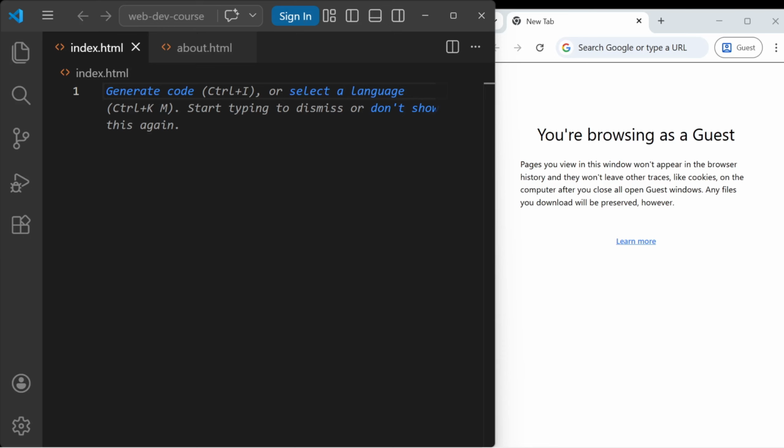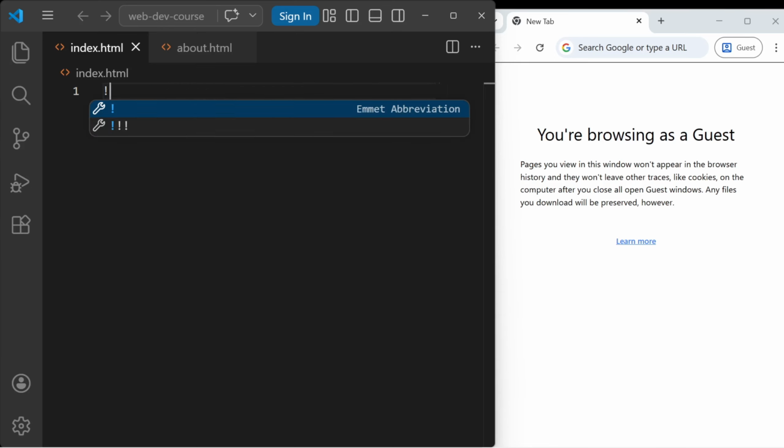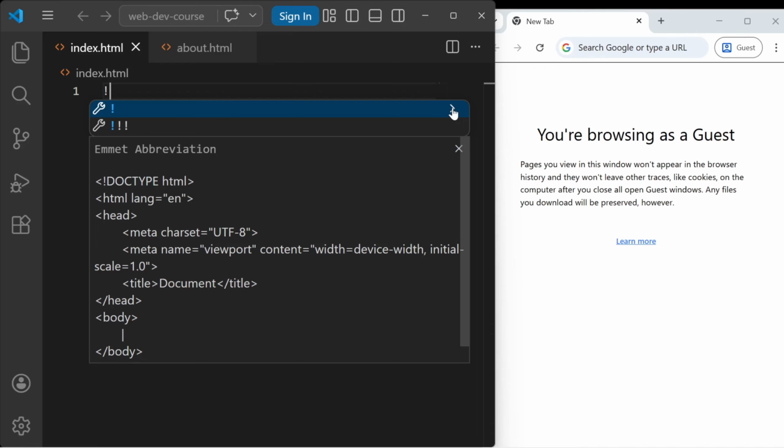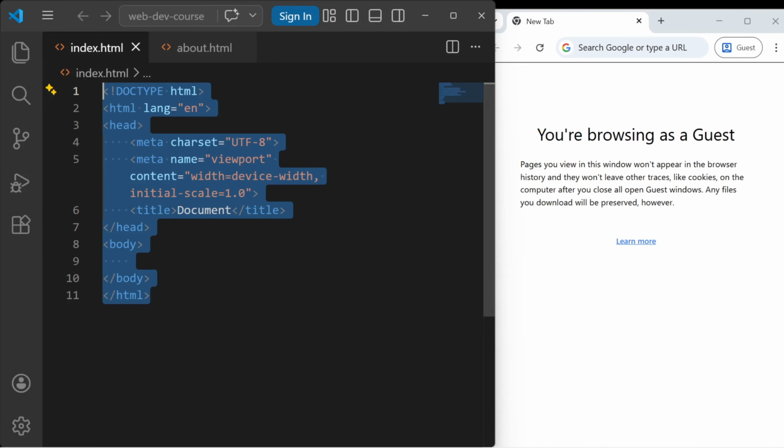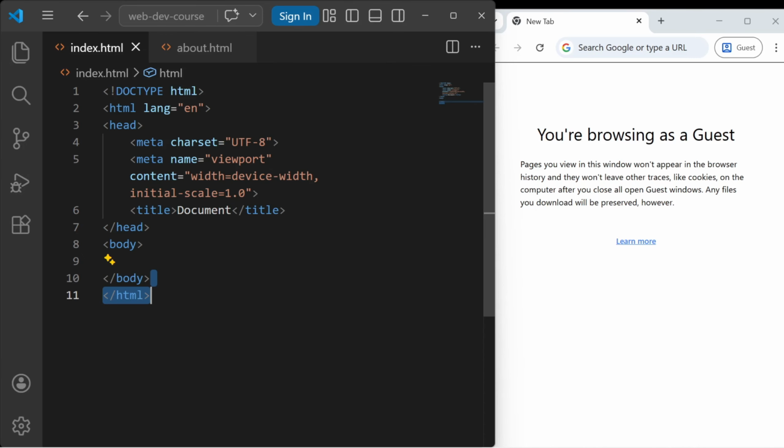Now I'm going to show you a shortcut that I'm going to use this week. I'm going to put this emmet abbreviation over here. This is the emmet abbreviation. If you look at what this emmet abbreviation can do, when I press my tab, it's going to give me the default HTML structure in here. So that's just very easy.